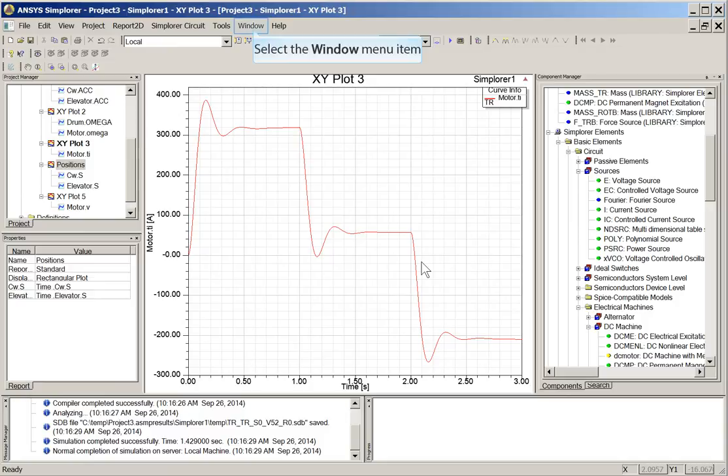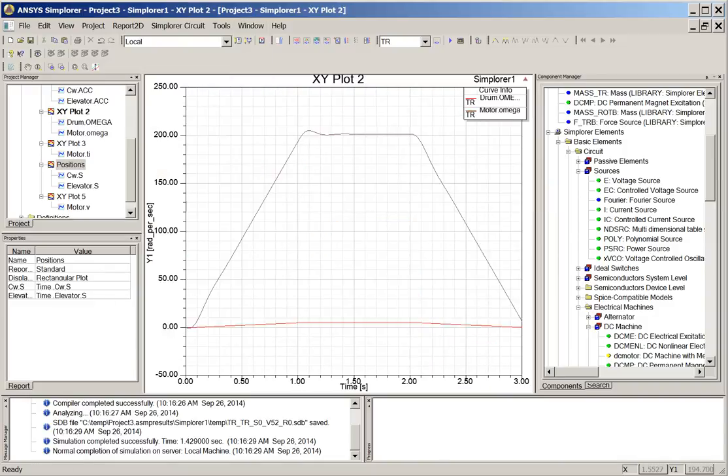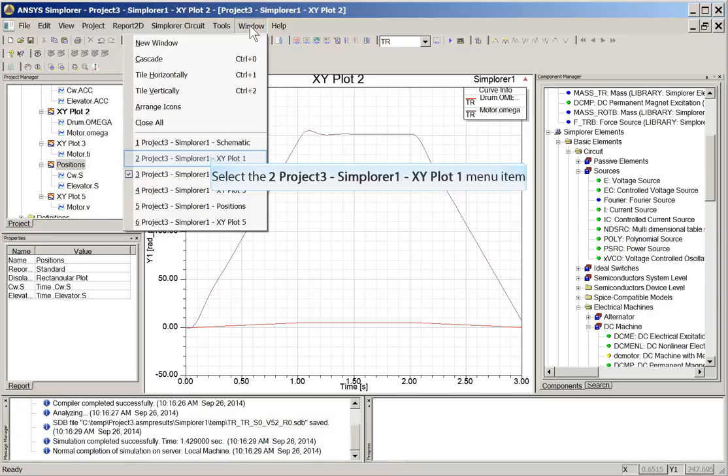Okay, let's look at the next plot, plot number 2. These are the speeds on different sides of the gearbox. So you look at the motor, which reaches 200 radians per second, and then you look at the drum, which rotates slower. The ratio between those is 40 to 1, and that shows the effect of the gearbox. And the last plot that I've made here, actually the first one in the creation sequence, is the accelerations.